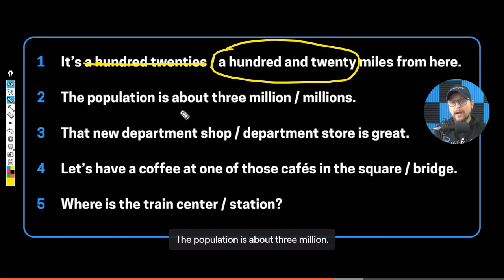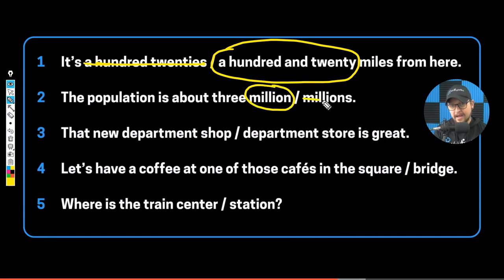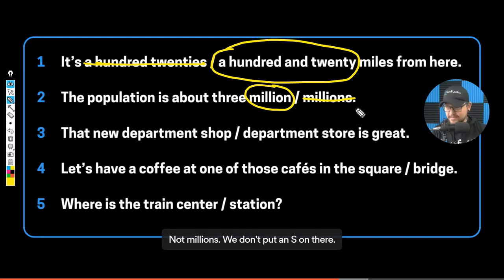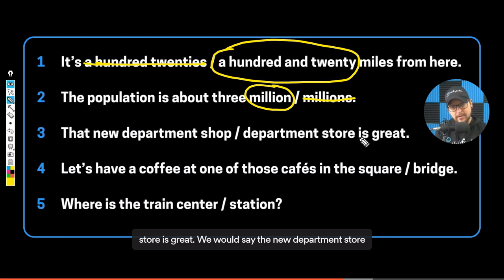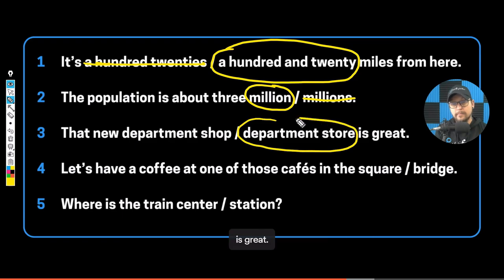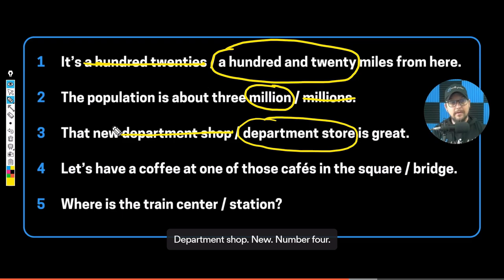Number 2, the population is about 3 million, not millions. We don't put an S on there. The population is about 3 million. Number 3, that new department shop or that new department store is great. We would say the new department store is great. Department shop, no.